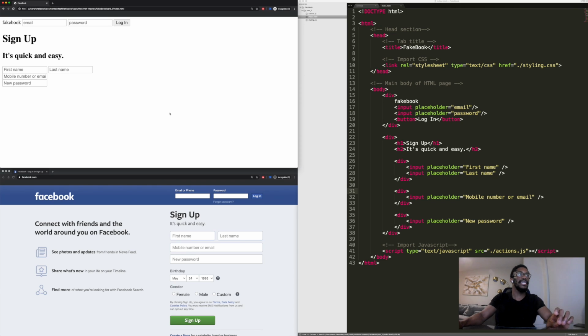So when you refresh, now you have first name and last name on a line by itself. We have mobile number and email on a line by itself, and then new password on a line by itself. Because we have this div block, we have this div block, we have this div block.